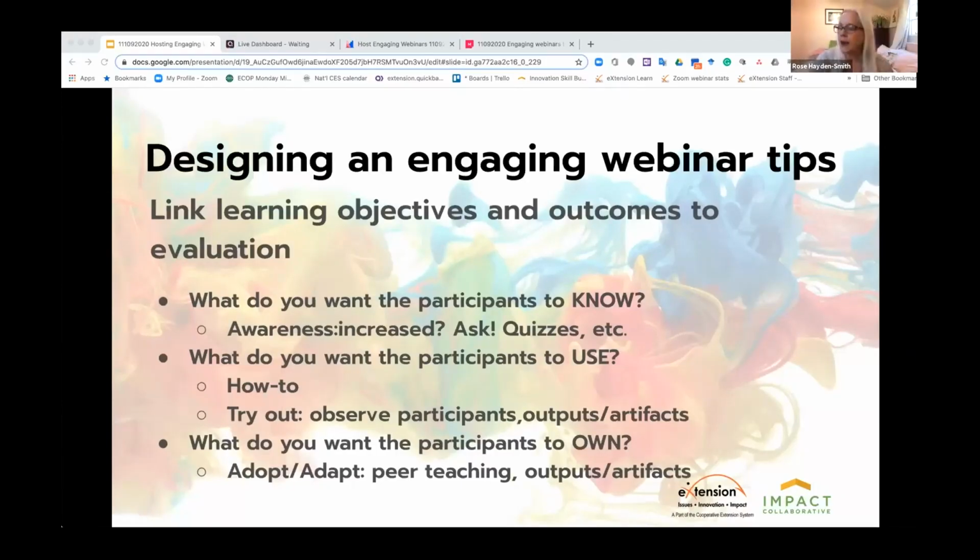Next slide, please. Okay, link learning objectives and outcomes to evaluation. So again, what do you want the participants to know? Do you want their awareness to be increased? So ask. We've asked for a lot of information from you already through quizzes, through polls, through things like that. What do you want the participants to use? You'll have an opportunity later on to actually use, or see in use, some of the tools.